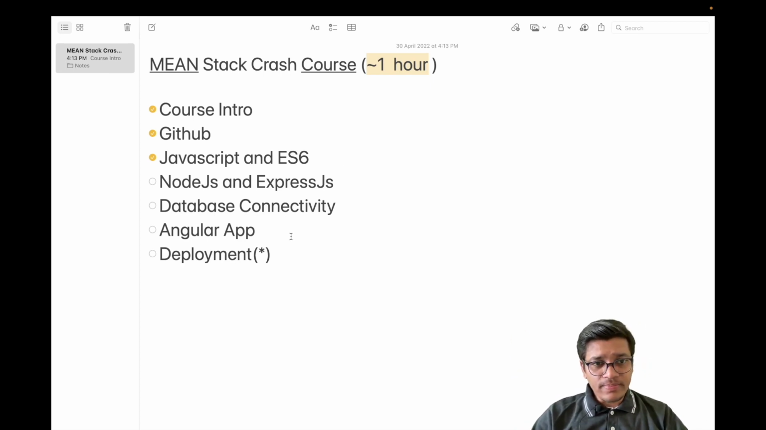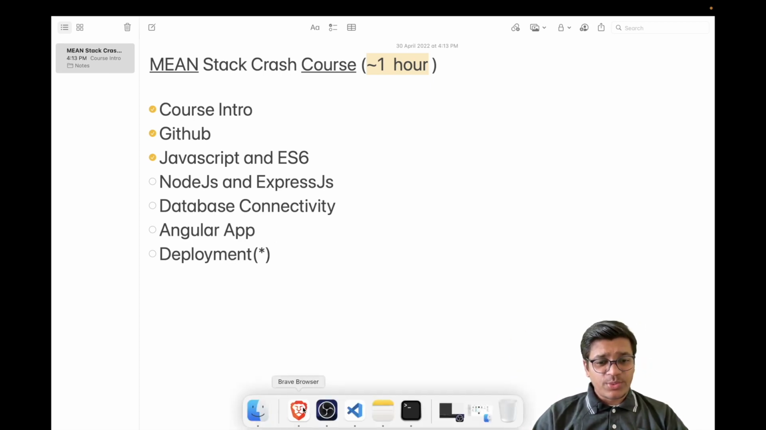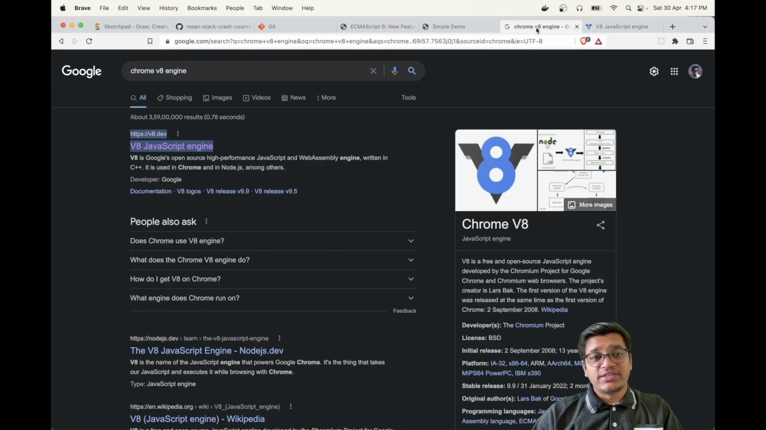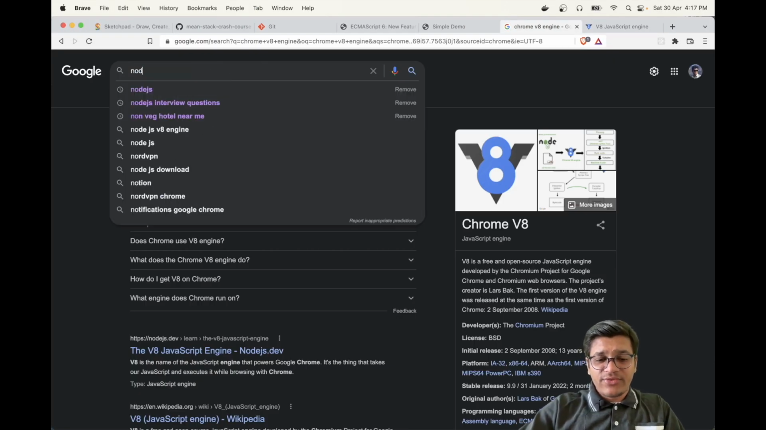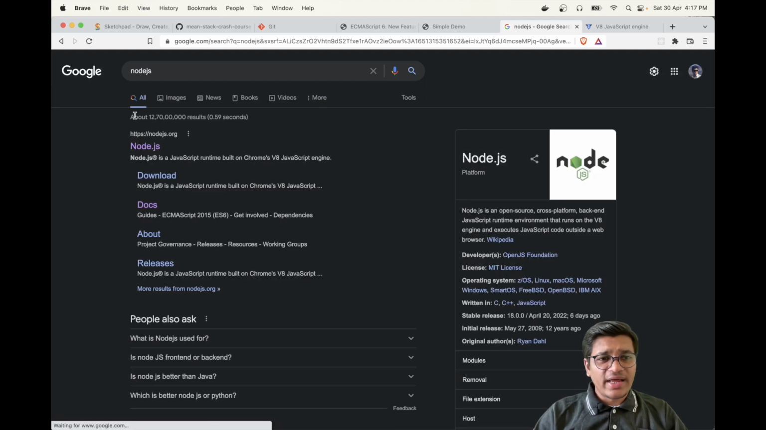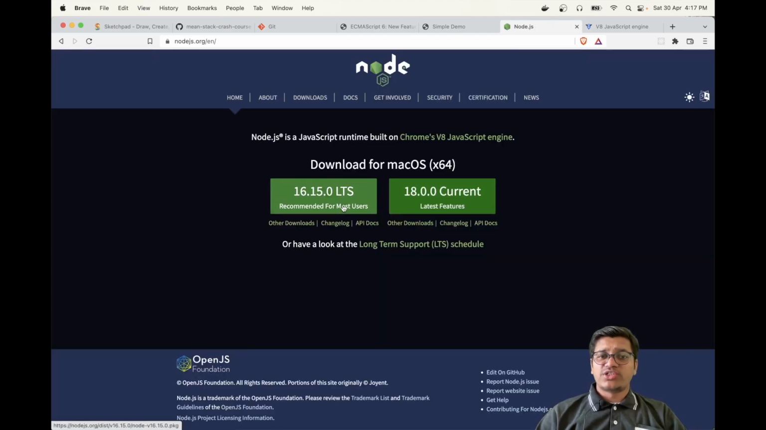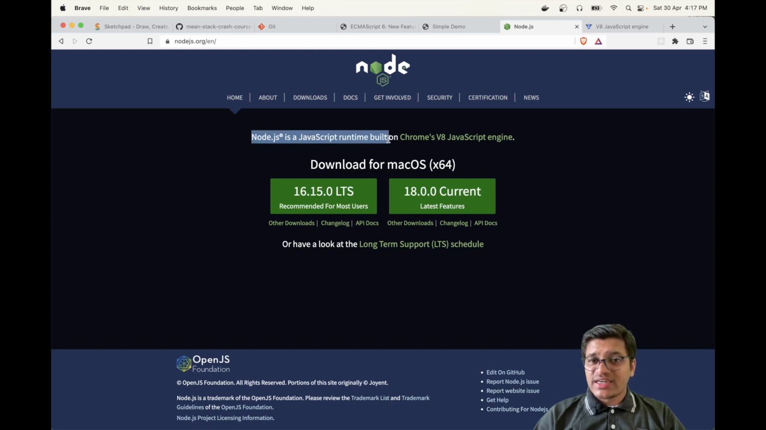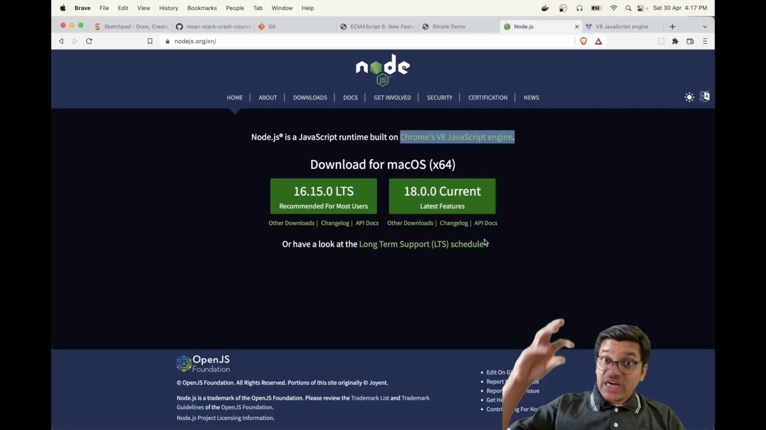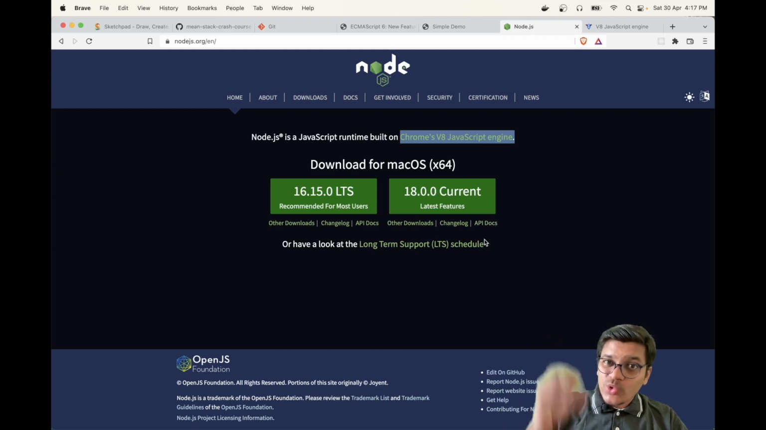Okay, now Node.js and Express.js. What is Node.js? Let's go to Google. See, Google is everything. Go to Google and ask the question, boss, what is Node.js? See, Node.js is a JavaScript runtime built on the Chrome V8, means this engine. It's a JavaScript runtime which knows JavaScript, and Node.js comes with a lot of other packages.